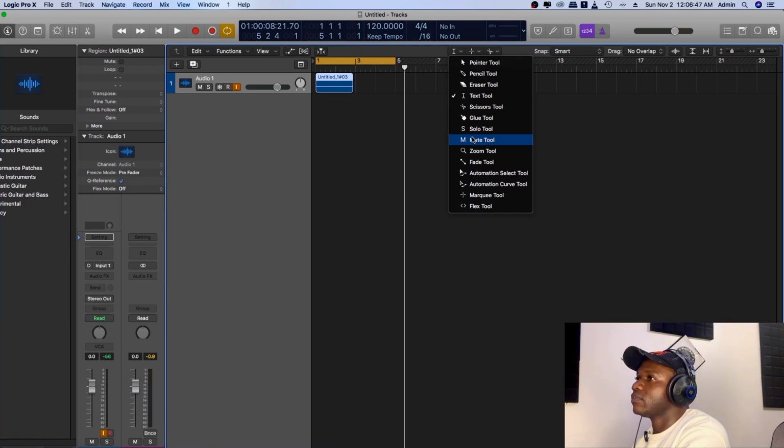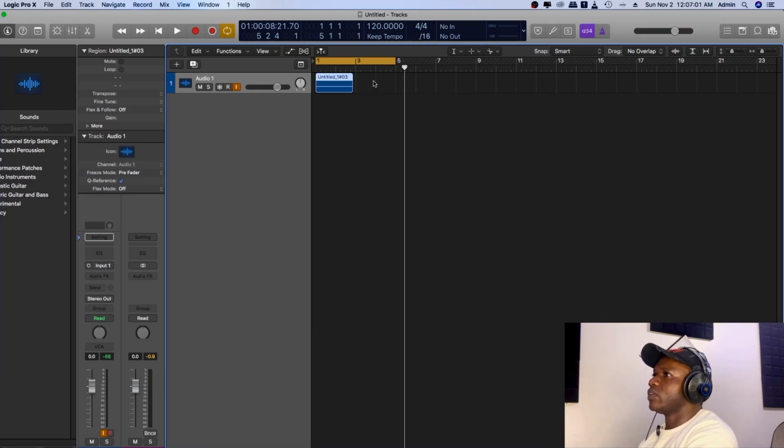M and S is for mute and solo. Zoom is just Z on your keyboard, and those are the tools. We will get into that later, so let's focus on the other things. This is the solo. Something that you have to know here, what is this?